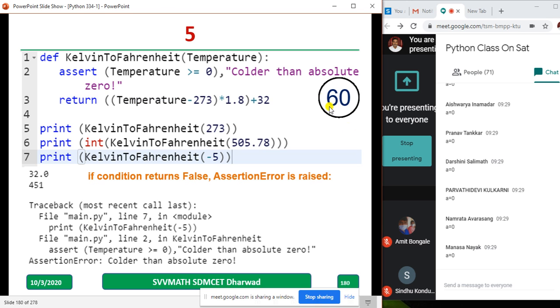I want you people to go through this program. If the temperature is less than absolute 0, colder than absolute 0, raise an assertion. I have written this particular conversion equation, which all of you know, and there are 3 print statements. Copy this down and we will execute this program. The inputs are different: 273, 505 something, and -5 are given as temperature, and you are supposed to get different outputs. So this also you can execute.